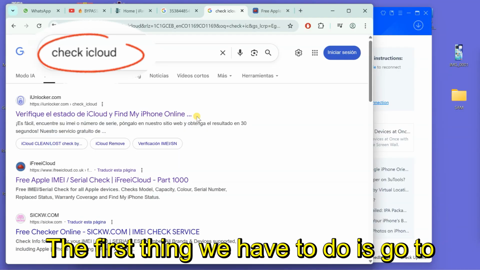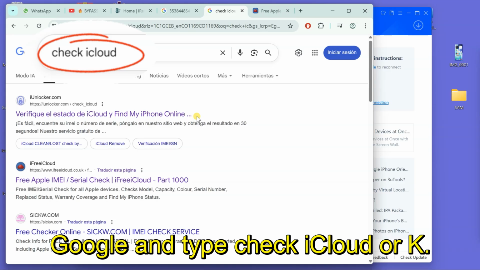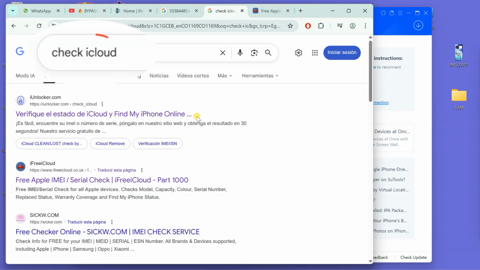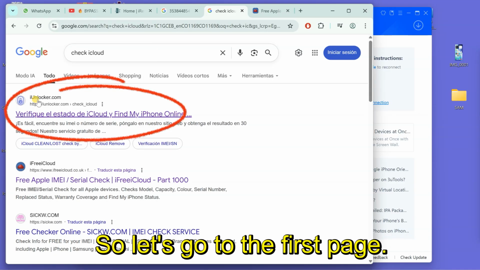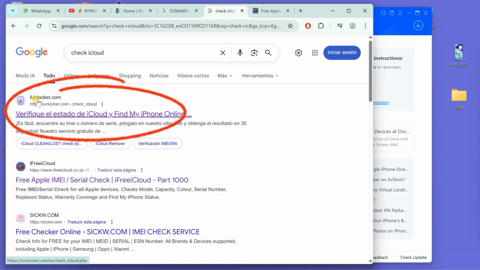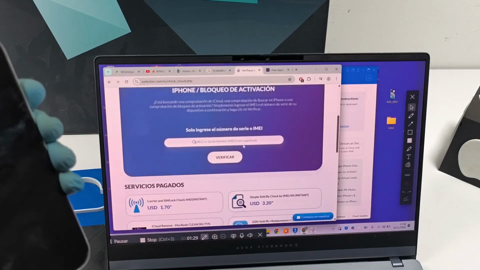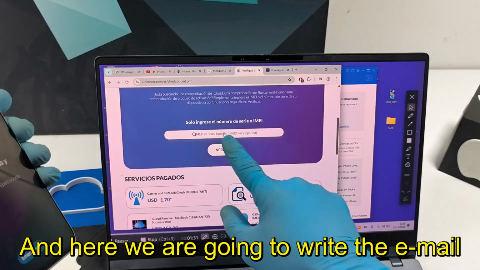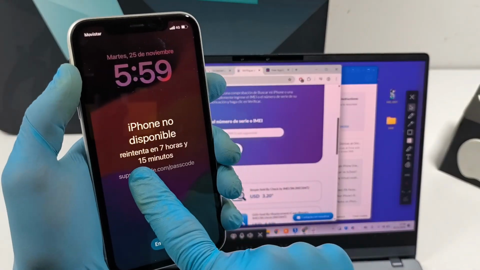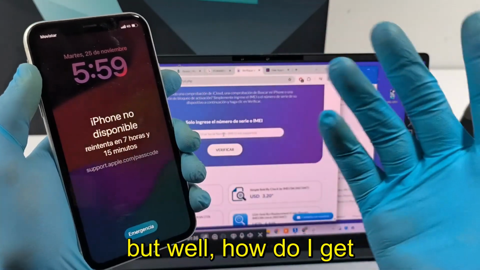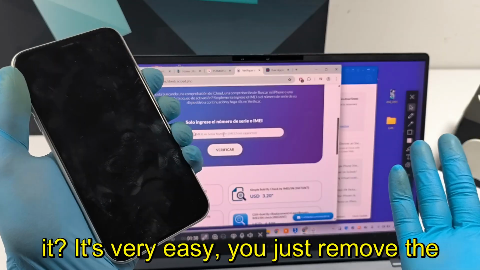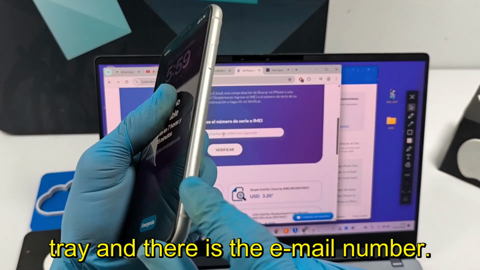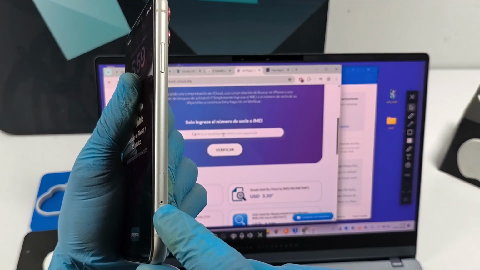The first thing we have to do is go to Google and type check iCloud. So let's go to the first page. And here we are going to write the IMEI of your iPhone. But you might be wondering, how do I get it? It's very easy, you just remove the SIM tray and there is the IMEI number, okay?